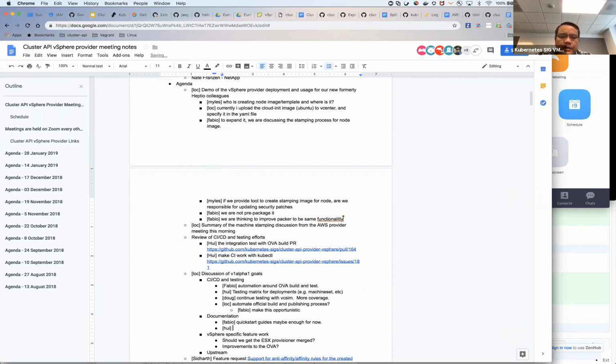So the next topic is vSphere specific feature work, and this is outside of the work that Siddharth's team needs in order to finish their product. This is specifically for the open source vSphere provider. So we have one PR open. This is the ESX provisioner. This was built prior to the CRD migration. The question is, should we go ahead and work to get this merged?